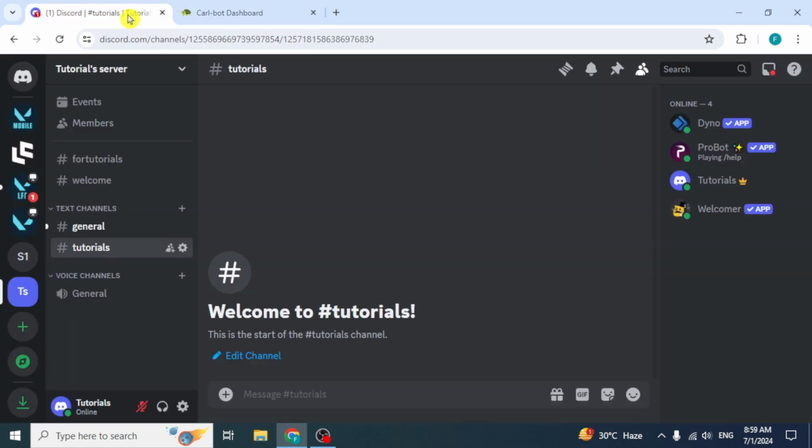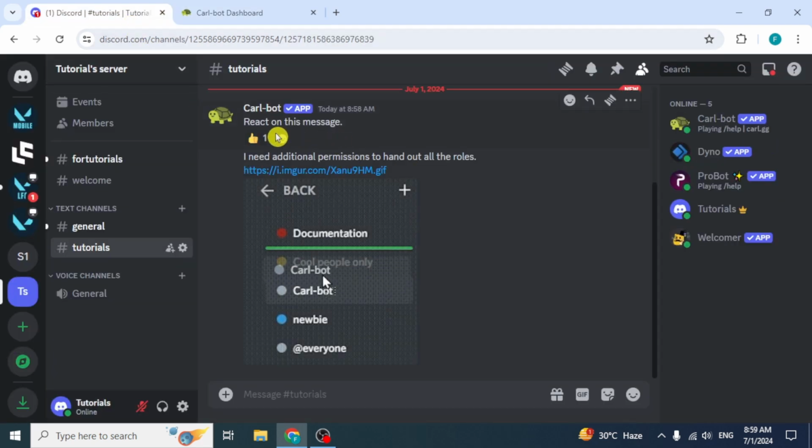After that, go back to your Discord server. And here you will see the Discord verification using Carlbot.